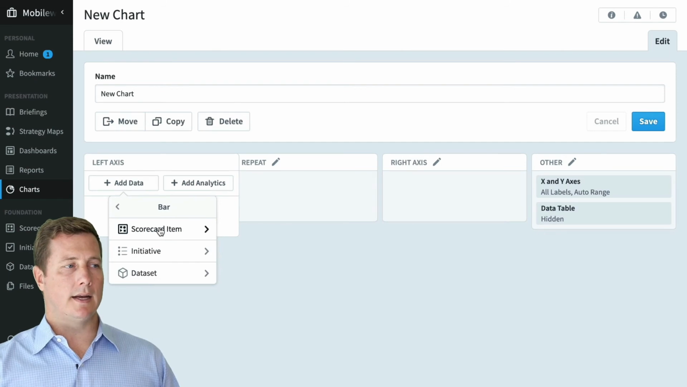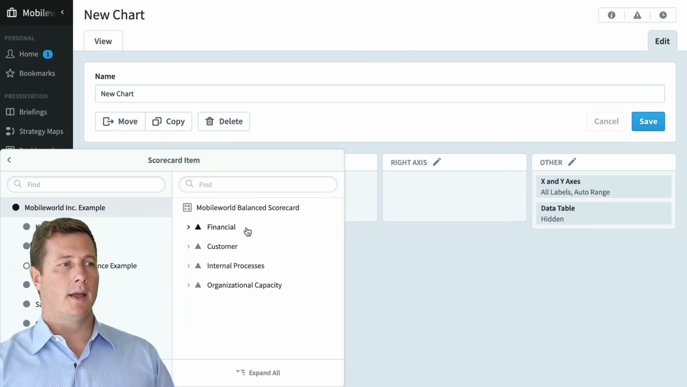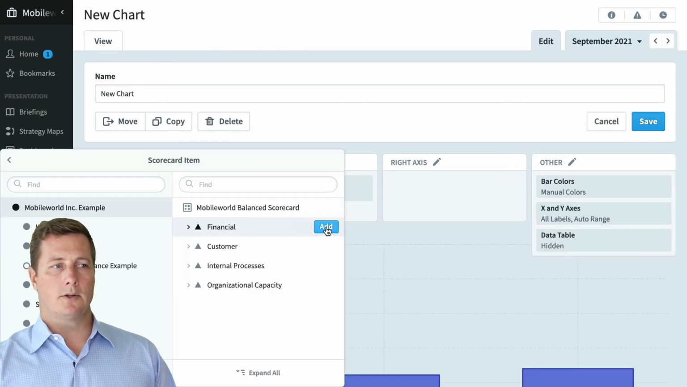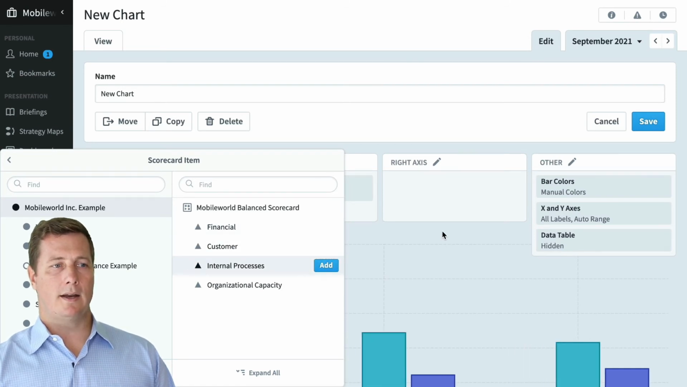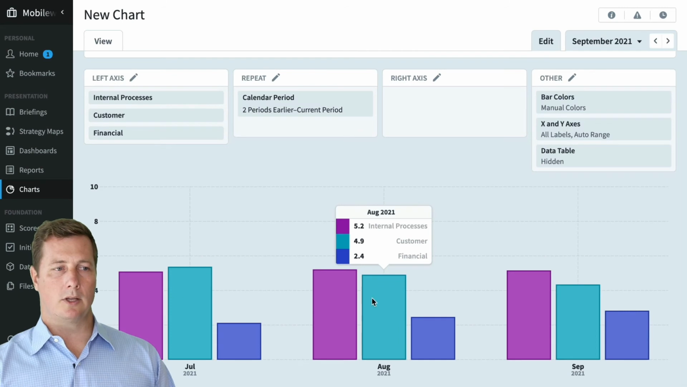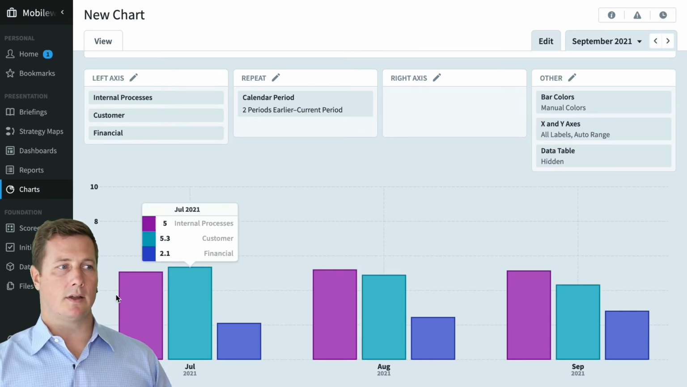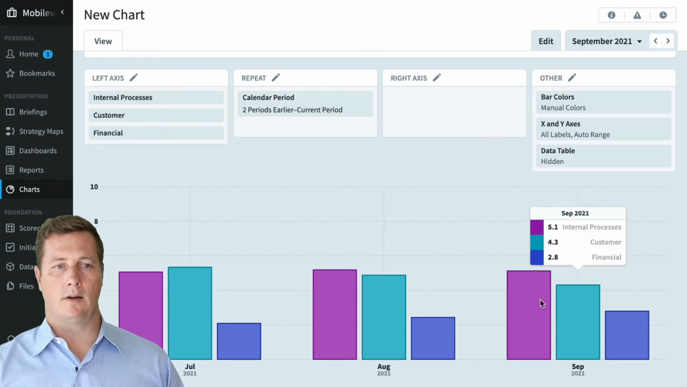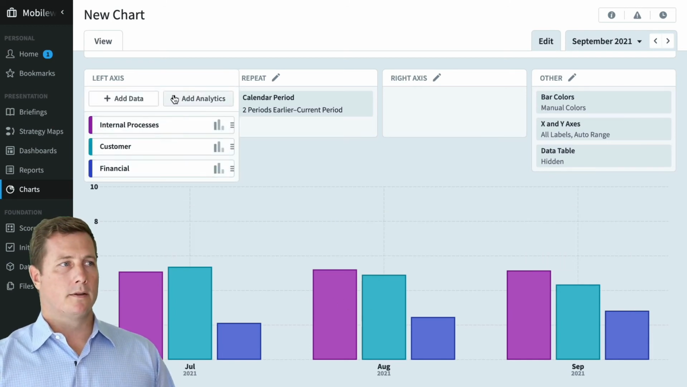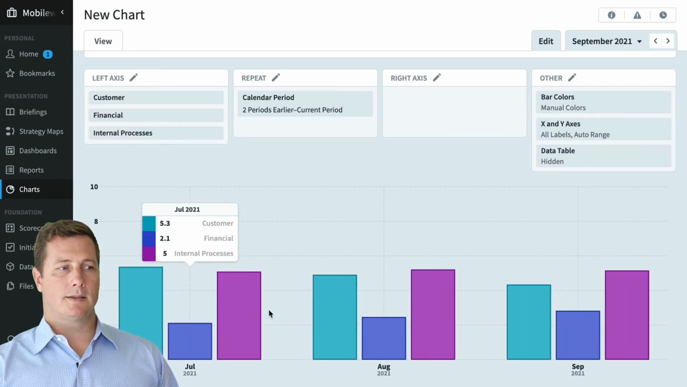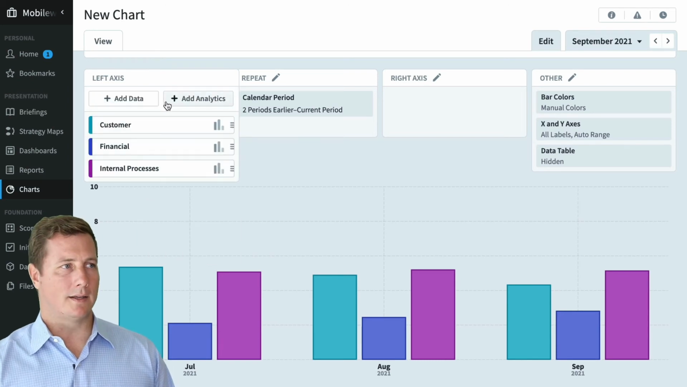So let's go to the left axis and we'll add data. We're going to add a data series for a scorecard item. And let's just start adding bars for perspectives. And just like that, we've added 3 series to my charts. Really quickly, this is my real data. These are 3 of the 4 balanced scorecard perspectives on a chart right now. You can drag and drop these things. So if I want to move internal processes somewhere else, the internal processes chart drags to the far right.